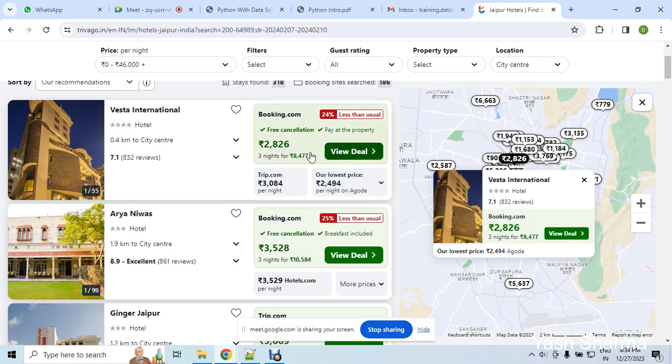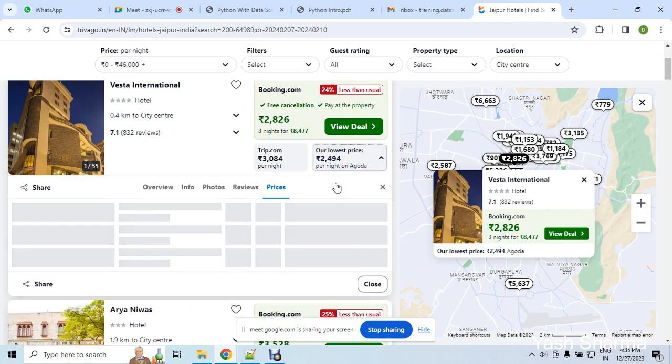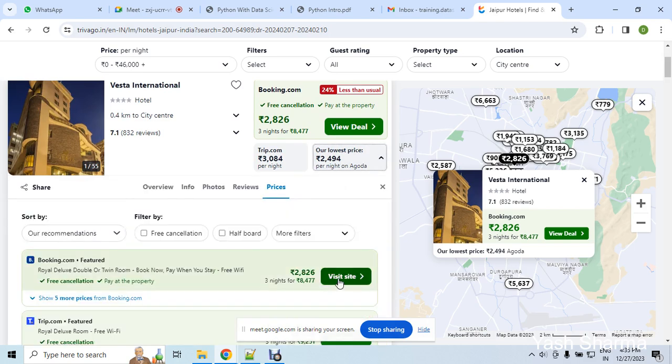So which option are you all going to use? Obviously the lowest one. And now see the trick of Trivago. Once you click on Agoda, here it completes the responsibility of Trivago, and now Trivago simply will redirect you towards Agoda. So if you click on visit site, what will Trivago do?